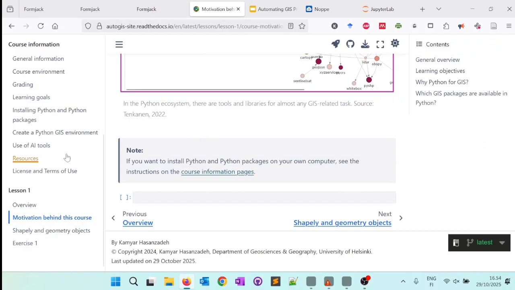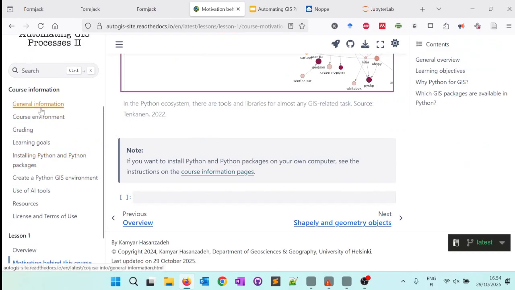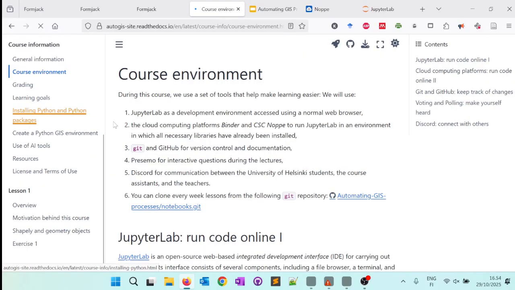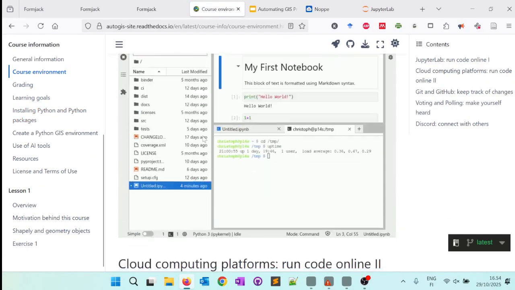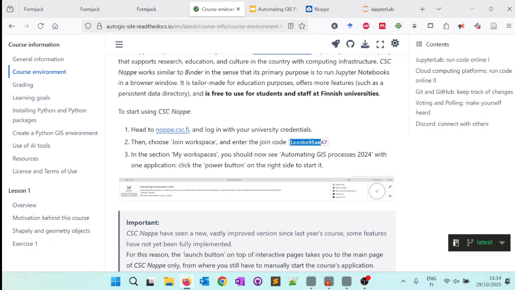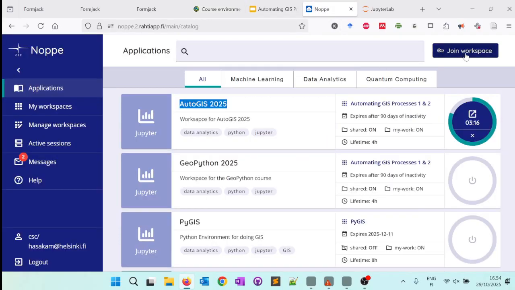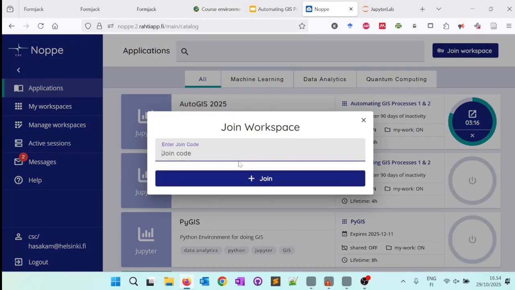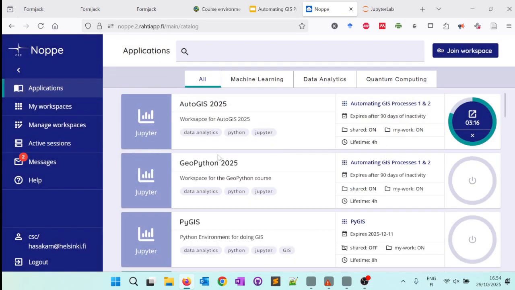For those of you who have not taken this course before, I guess under course environment, if you scroll down and find CSC Noppe, you will find the code down here. So in Noppe, you just click on Join Workspace, and you just paste that code here. Once you do that, these two applications will appear, AutoGIS and GeoPython. Let's use AutoGIS. GeoPython was from the first period.